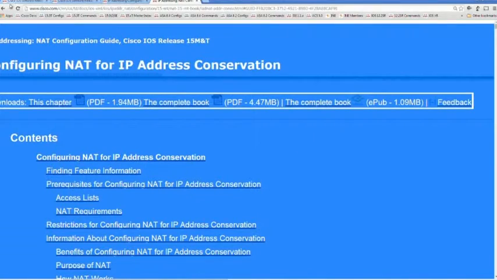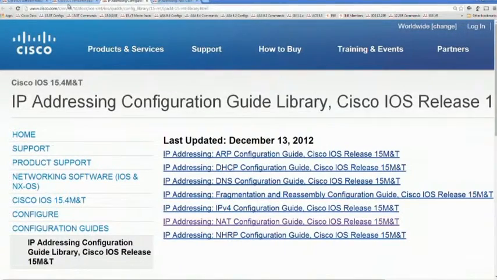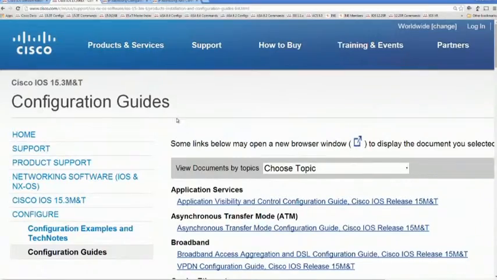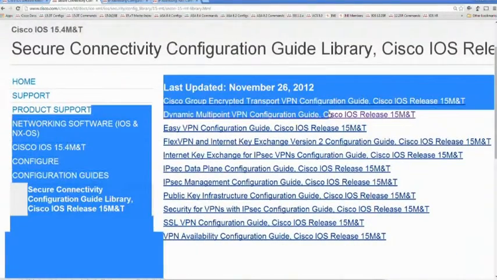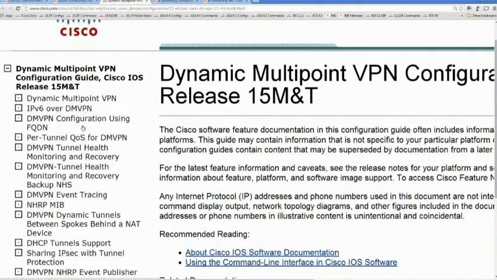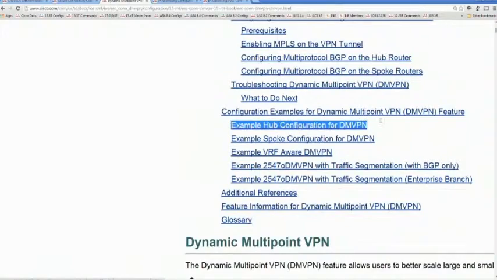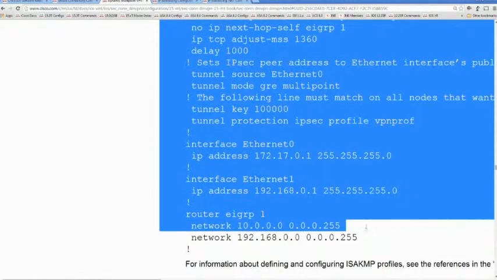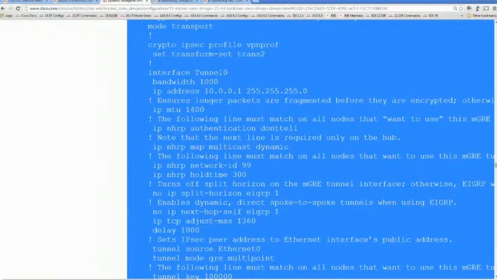Okay, like I said before, a perfect example of this would be if you're trying to figure out what's the config template for DMVPN. So from the main configuration guides, we would go down to security, secure connectivity, dynamic multipoint VPN, and then skip to just the configuration example. You can basically just take this full example, copy it into Notepad, change around the addresses, and then you have a fully functional config for DMVPN.